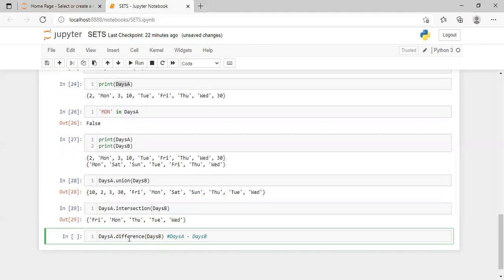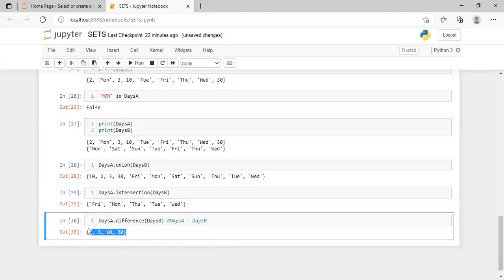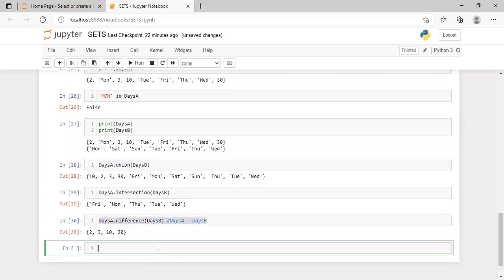So days A dot difference days B will return all the elements present in days A which are not in days B. And if you execute this, these are the only elements which are in days A but not in days B. And if you change the positions of the sets, the output will change. Now it is days B minus days A.